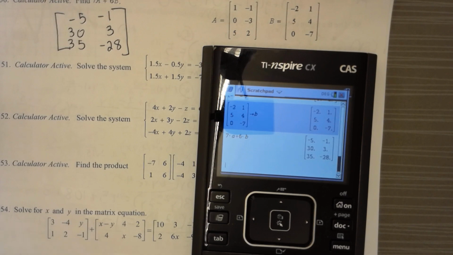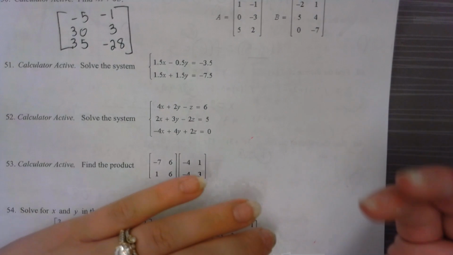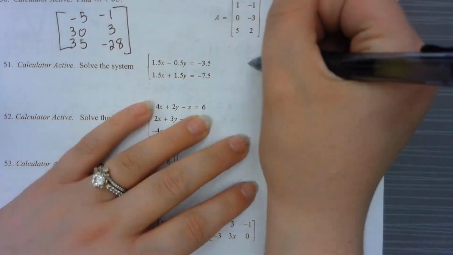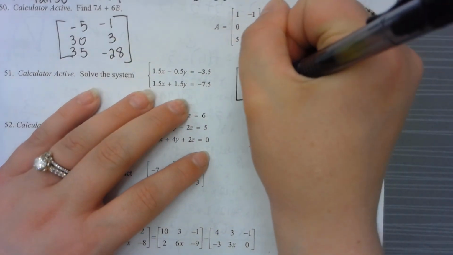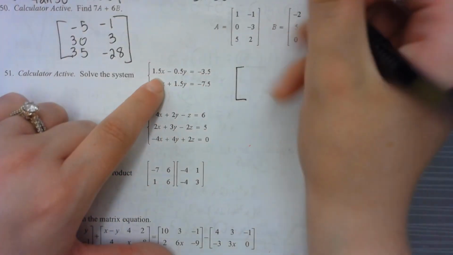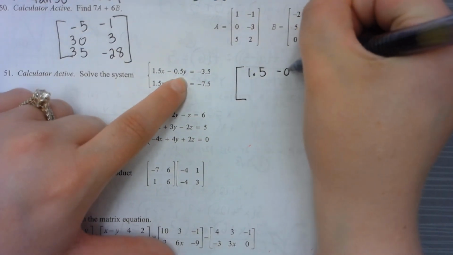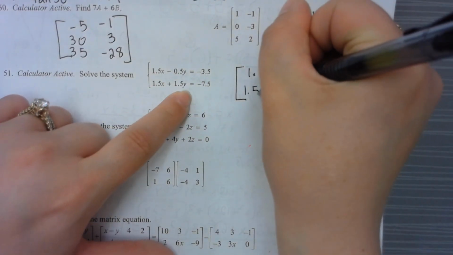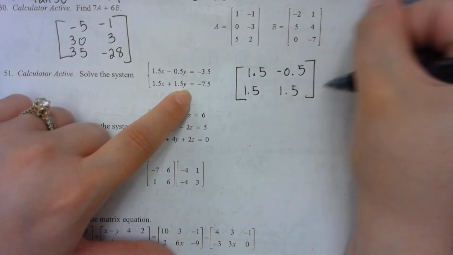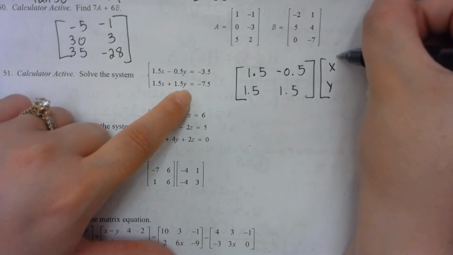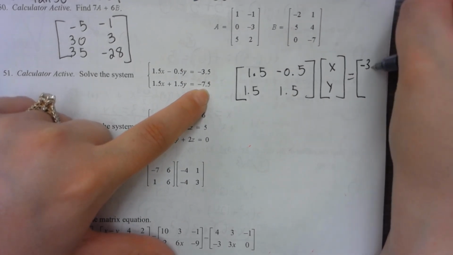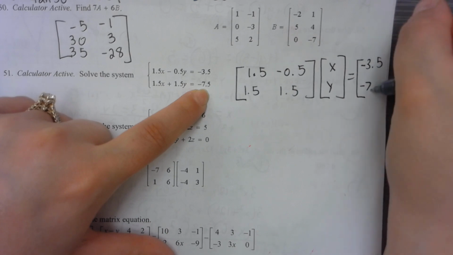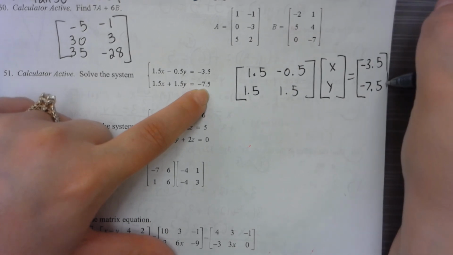Okay. So the next one says solve the system. So in order to solve the system, we need to go ahead and write this out as matrices. So the way we do that is we're going to write these values. So we'd say 1.5, -0.5, 1.5, and 1.5. We're multiplying those times x, y. And then those are equal to the matrix that is the answers to the equation. So this would be our setup.